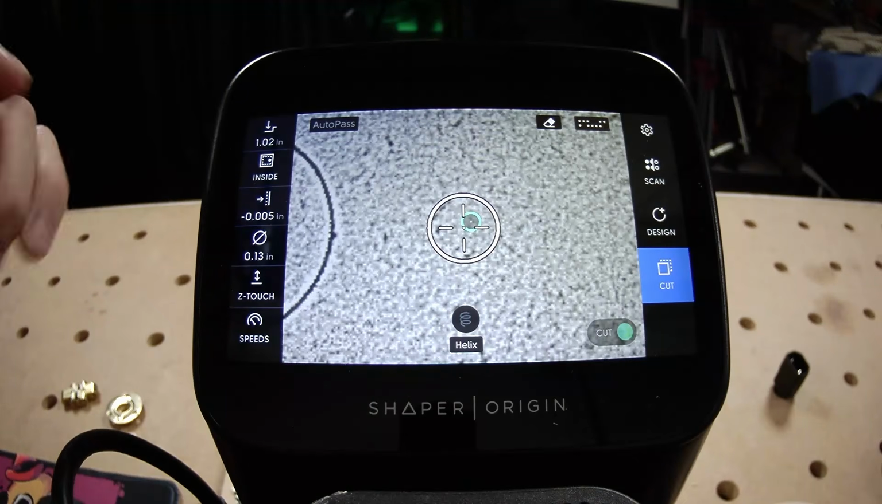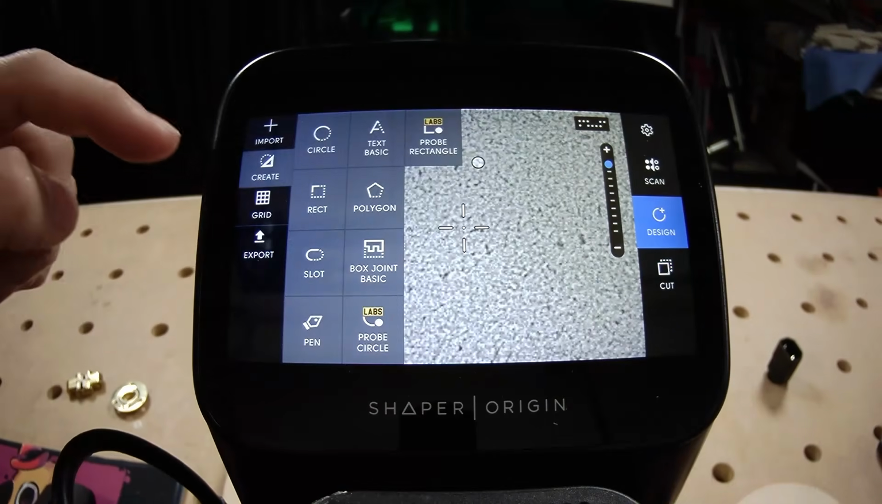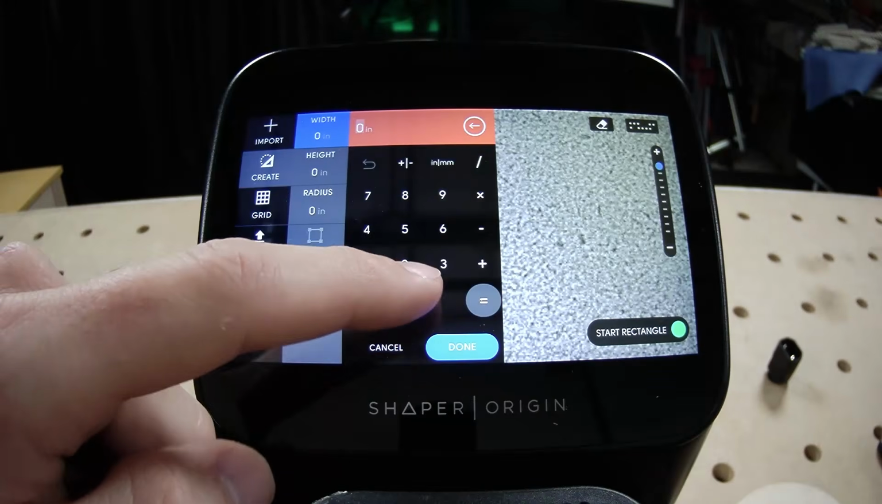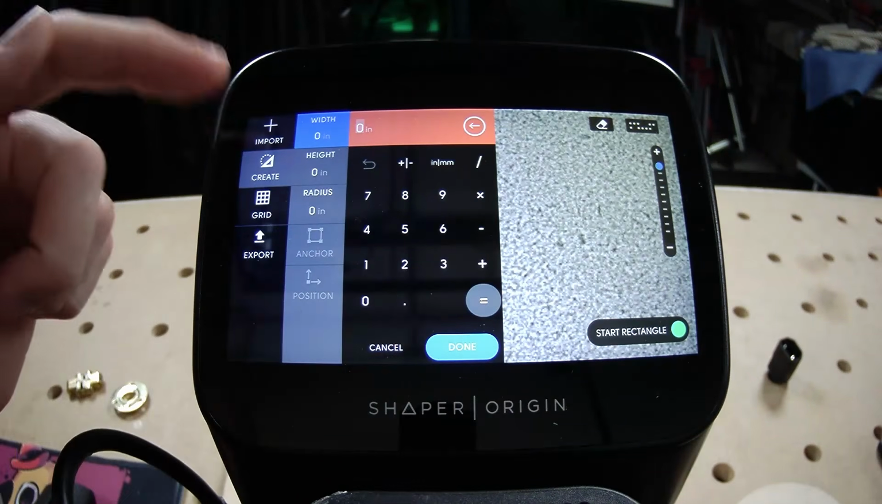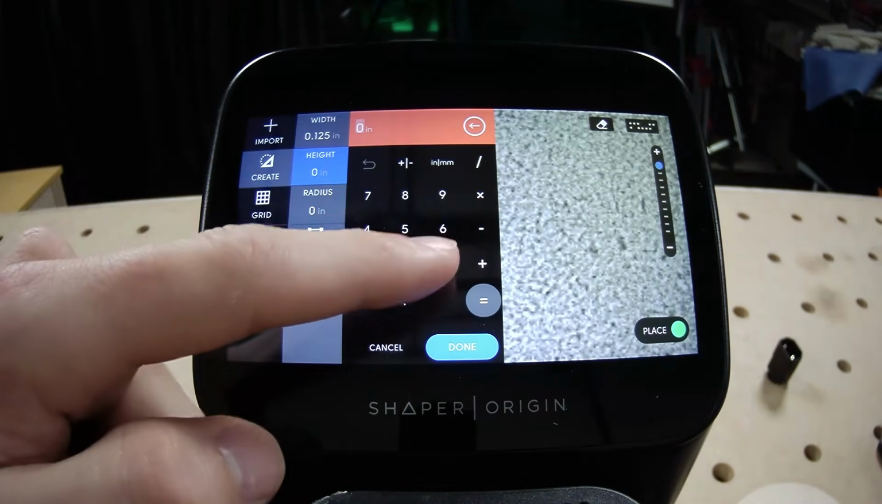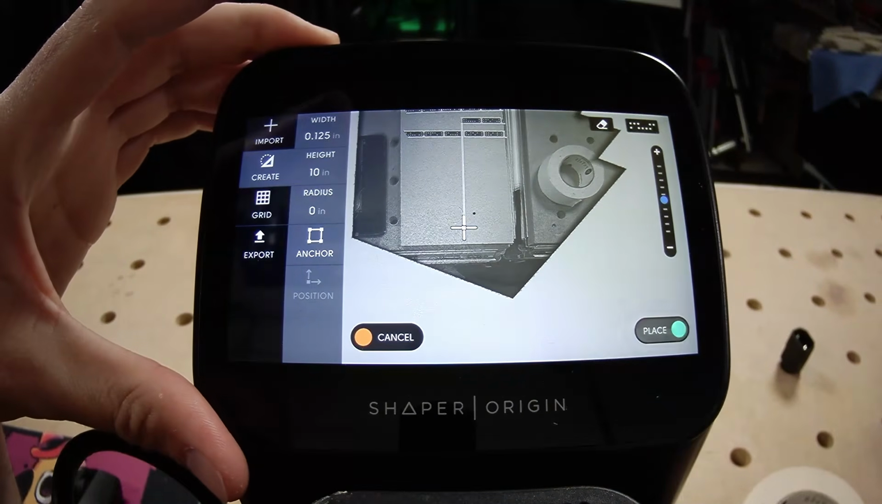Sometimes you'll have a file, a lot of times things like slots or rectangles. Let's say we had a, let's see if it will work, like a dado? Yeah, like a dado. Let's say we had a 0.125 inch dado, and it was 10 inches wide. Okay, so I'm going to put that here.